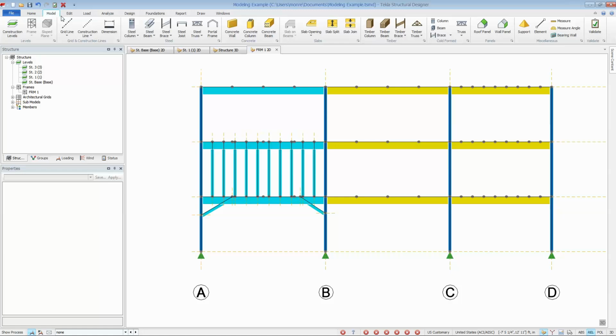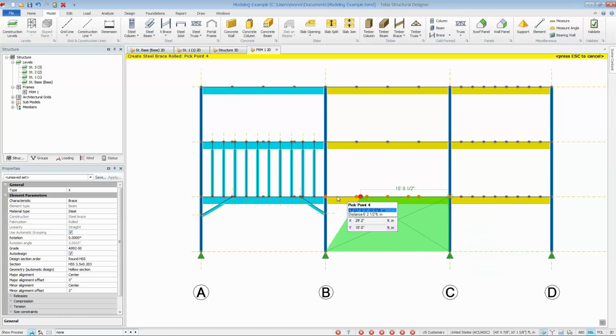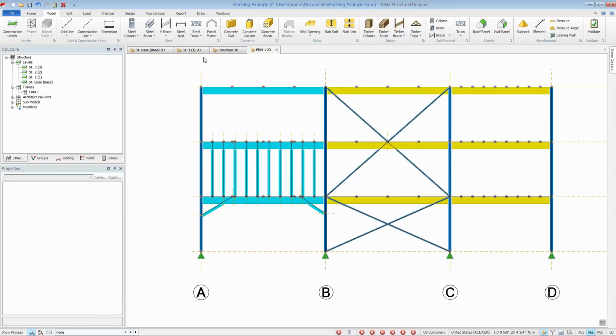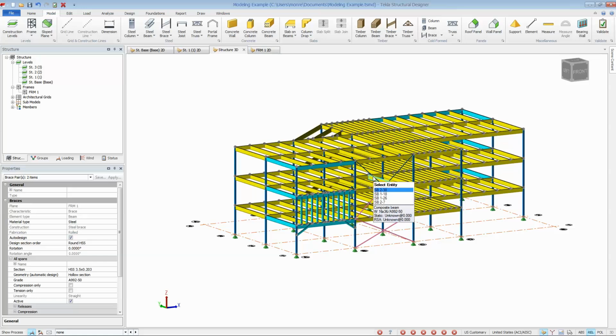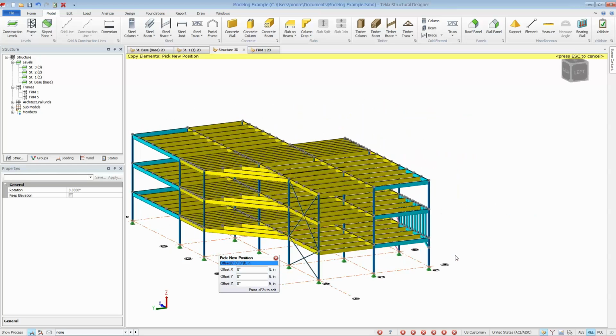Finally, TSD has useful wizards to model typical braced frames. Select from a typical brace layout, then snap to the 4 corners of the braced frame. The program will generate the braces accordingly. Once you model the braced frame, you can then select it, hold Control on your keyboard to select multiple frames at once, then right-click on your mouse and choose Copy. Snap to a reference point. Now you can snap to a new point to copy all of the braced frames to a new location.